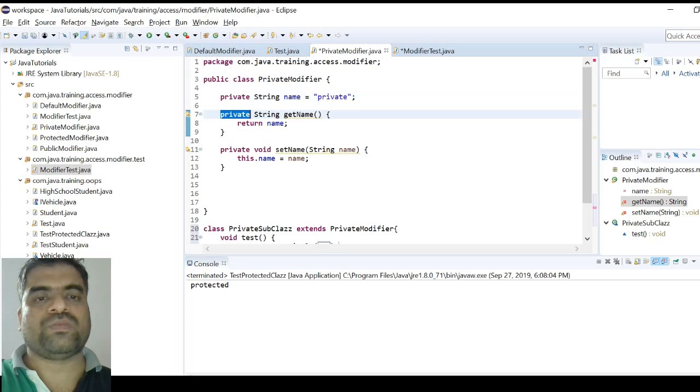These keywords are very useful for implementing object oriented concepts. That's very important. Next video we can talk about non-access modifiers.